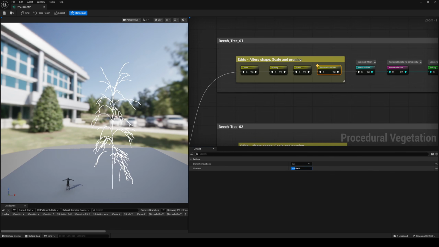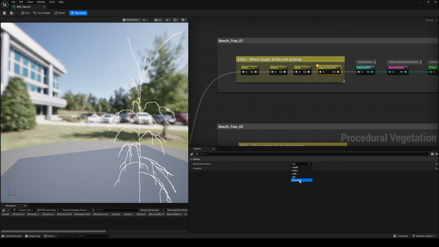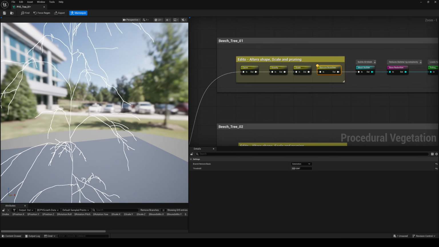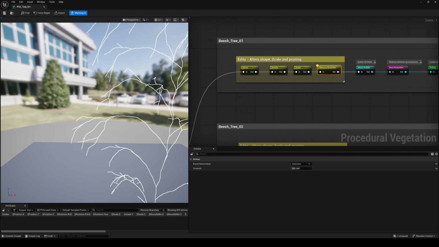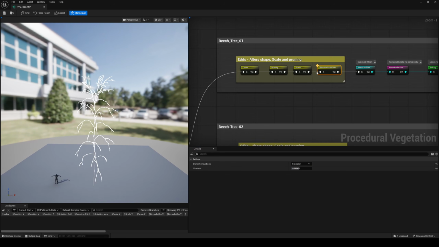You can increase the threshold. It will remove by age and generation. If I increase it a little bit, it will kill or delete the branches that are of the maximum generation. Right now I think it's 5 or 4, so it will kill the youngest generation. So you can play with it and remove the branches if you need.